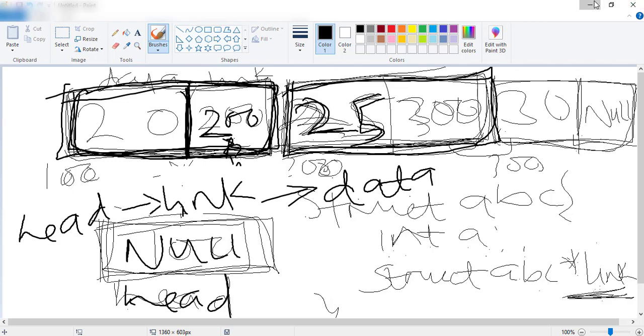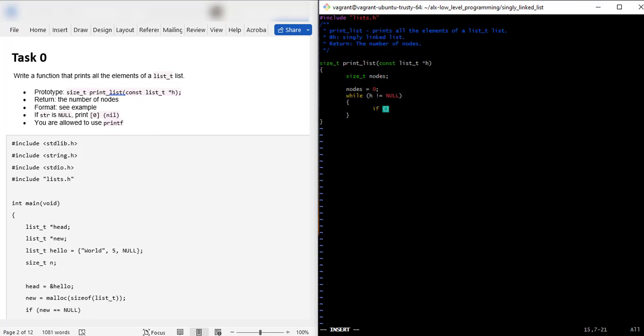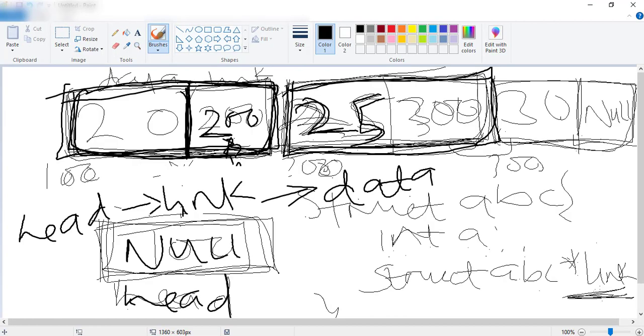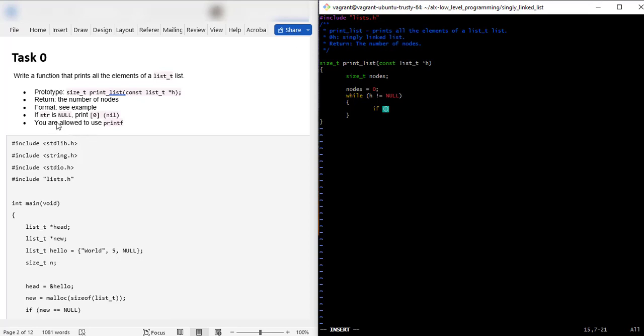it? So here I need to check the str part, right? Since we are printing a string. If the str part of this node is equal to null, that means this part here, assuming this is containing a string, assuming this part here is null. If it is equal to null, we are told to print 0 with nil here. So I'll just say h str.